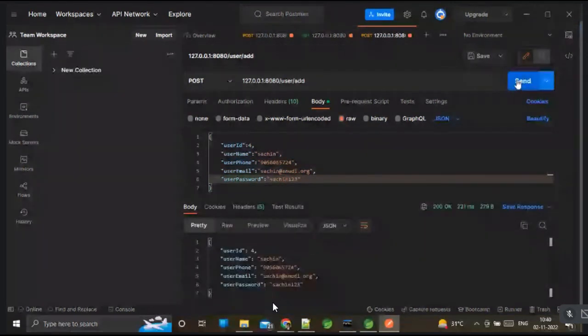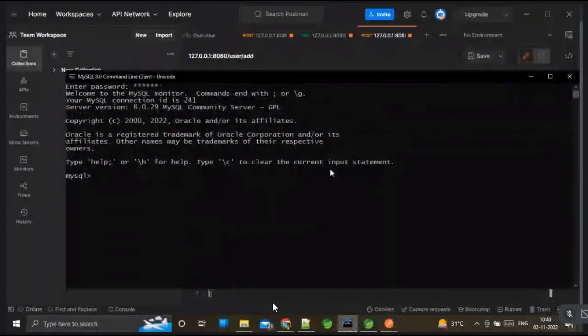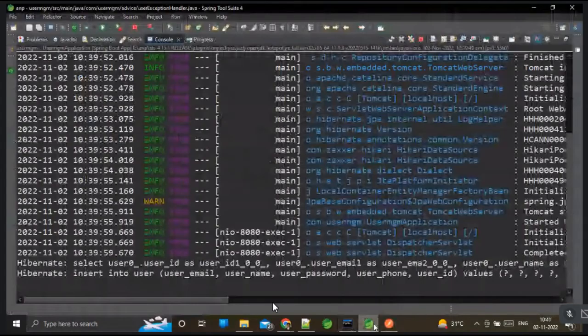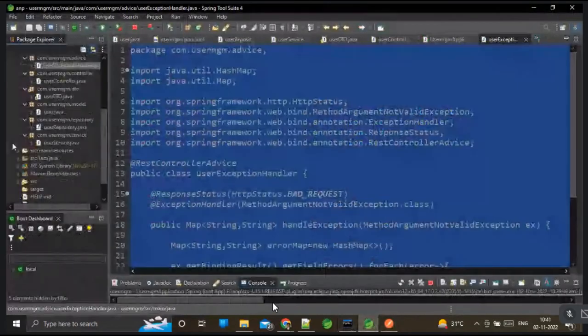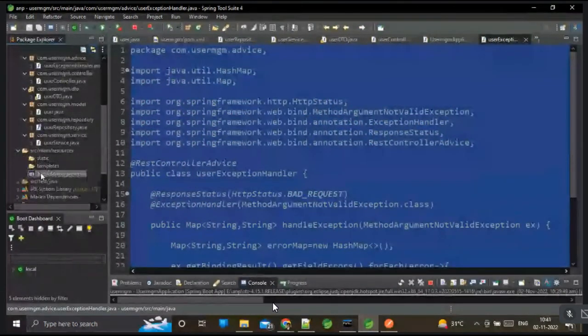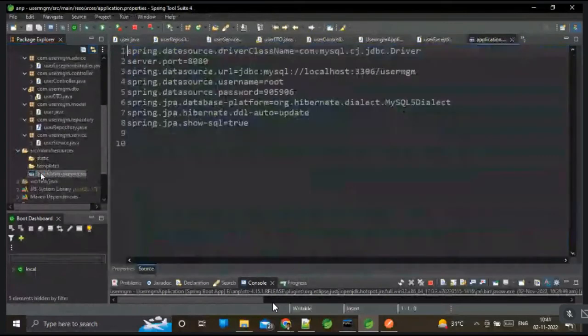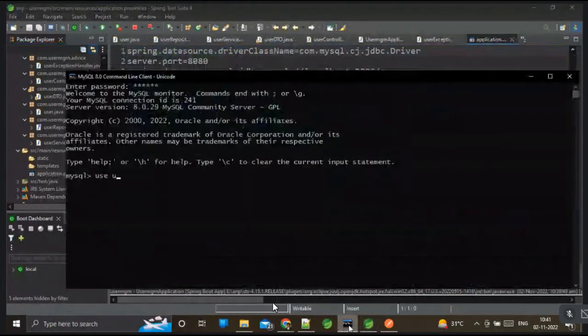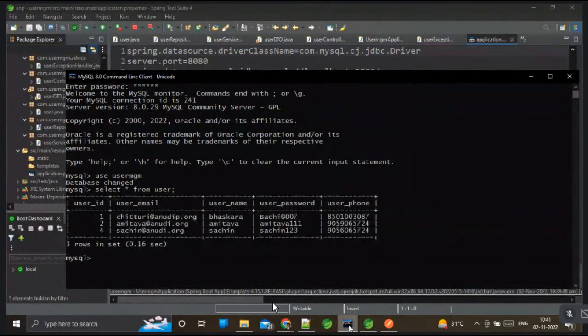So you can see the data in the database as well. Use the database. What is the database that you are using? I forgot. What is the name of the database? Did you remember? I don't know. Okay, use user mgm. Now you can write the query. Now you can see 124.